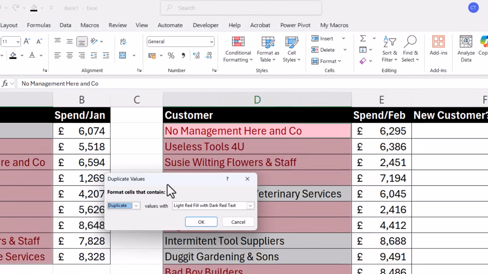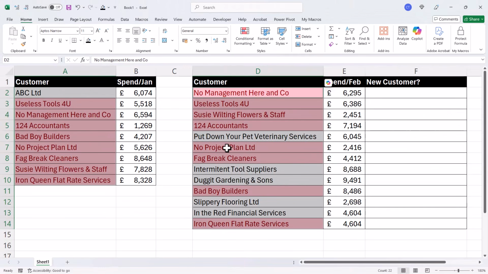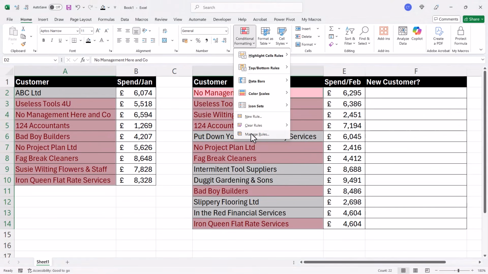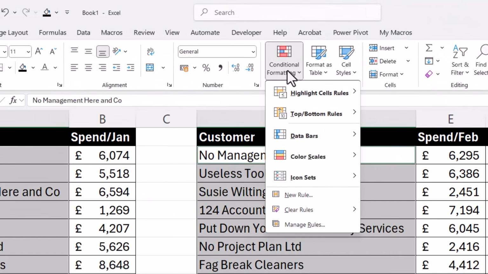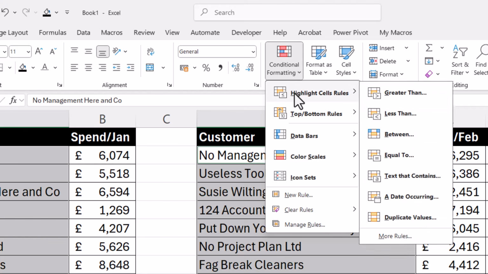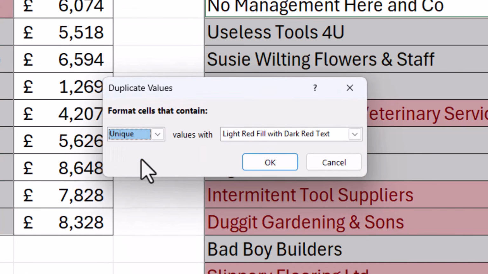Now, if I want to see which items are common to both the lists, then I would choose Duplicate here. You can see what it does. However, let me just clear that. If I want to show the differences between the two lists, go back to Conditional Formatting, Highlight Cells Rules, Duplicate Values again, but I would change this to Unique.